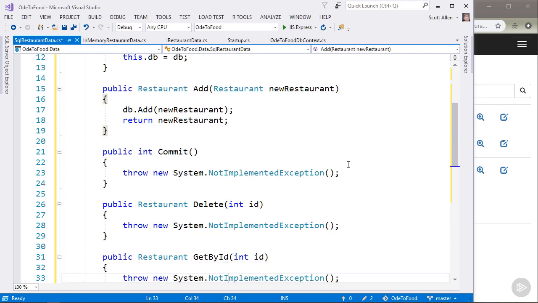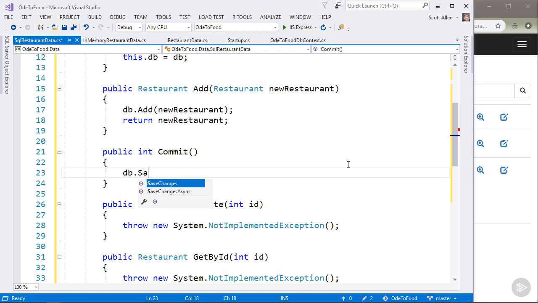The commit operation with the Entity Framework is also very simple. On the DbContext, there's a method SaveChanges. All I need to do is invoke this method. This method does return an integer, which represents the number of rows affected in the database. So I'm just going to go ahead and return the value returned by SaveChanges.